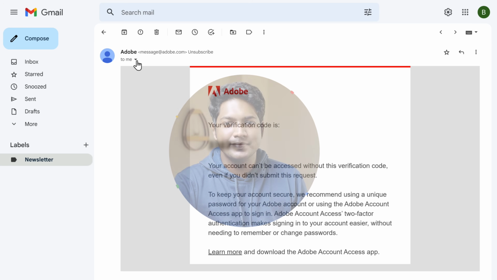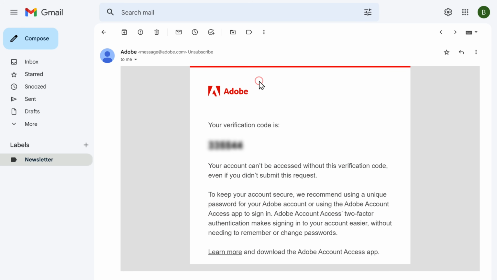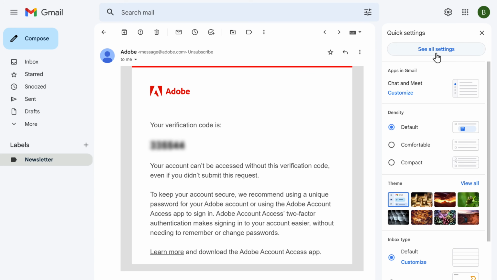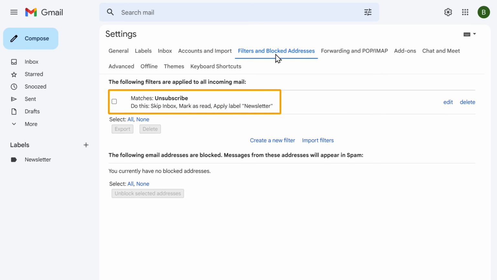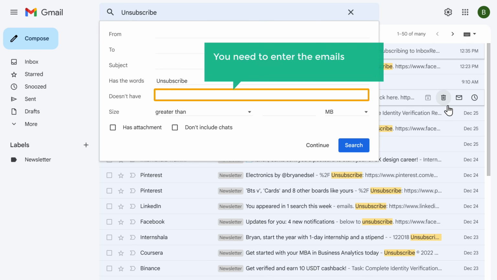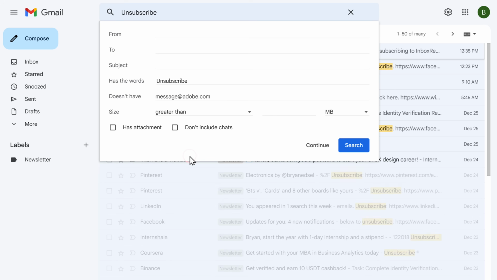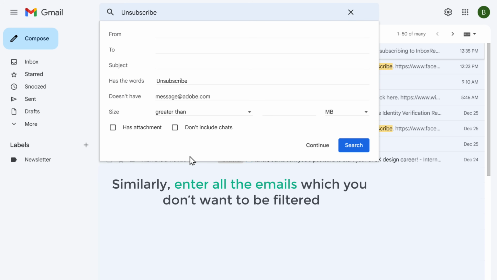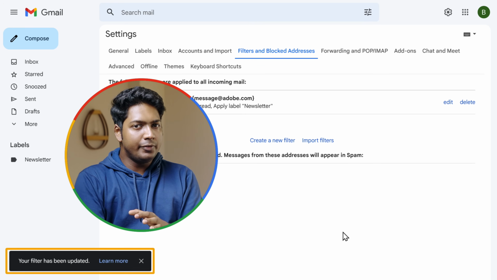So just click here, copy this email address, then click the gear icon and click see all settings. Here go to filters and blocked addresses, and you can see the filter we have created. Just click edit, and here you need to enter the emails which you don't want to be filtered. So let's paste the email which we copied earlier. Similarly, enter all the emails which you don't want to be filtered and click continue. Now here, select this to apply the setting for all matching emails and click update filter. You can see our filter has been updated.